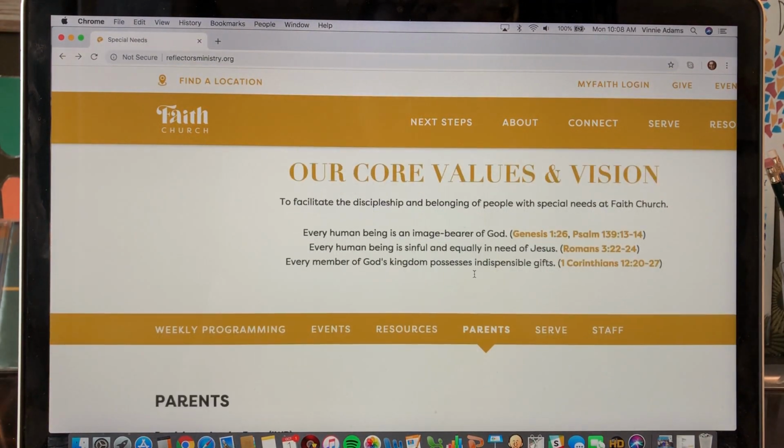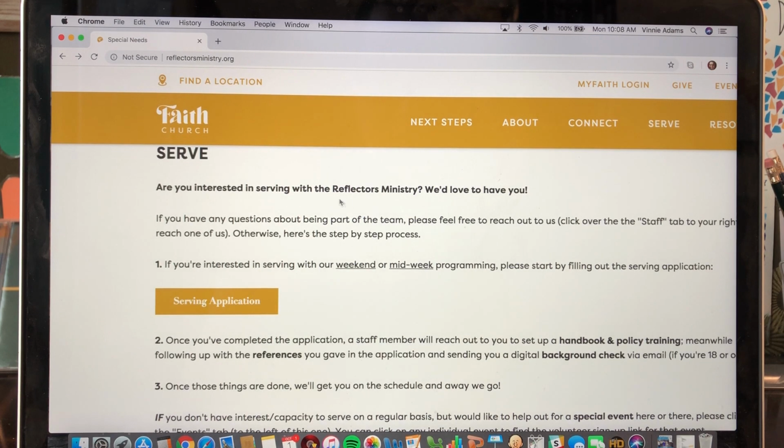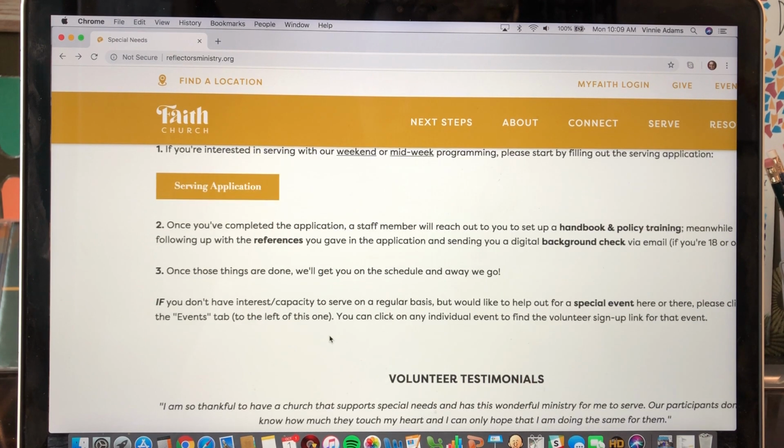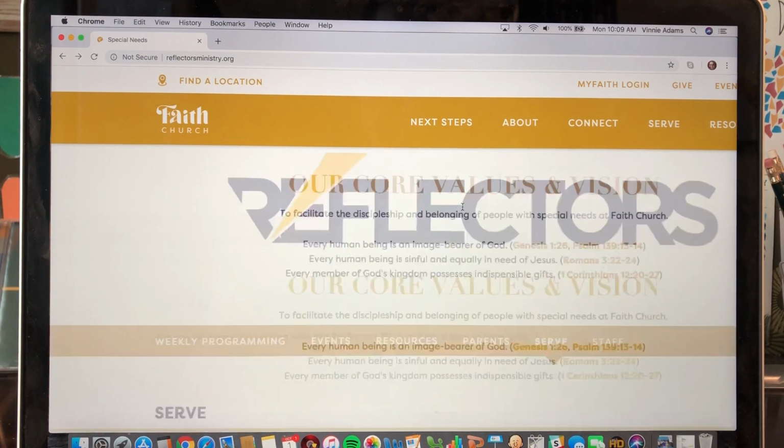And then for volunteers, we've got the Serve tab. And again, this is for someone we can easily send here if they're wanting to learn about serving or serve for the first time. This kind of gives the process for that. They fill out the serving application. It kind of tells them what the process is and how we get them on the calendar. And then a couple quotes from volunteers.